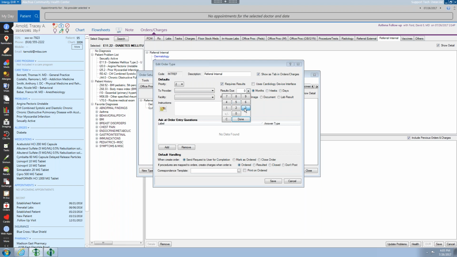So let's say I put here 30 days. Okay, patient got an appointment for next week. I should have the results within a couple of weeks or no more than 30 days. Keep in mind that the way results work is a clock begins ticking the minute the provider saves the order and orders and charges.